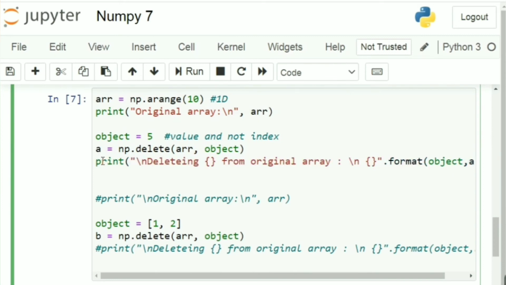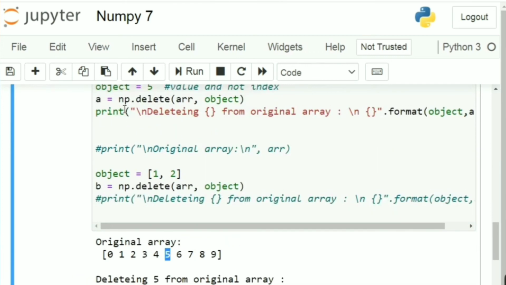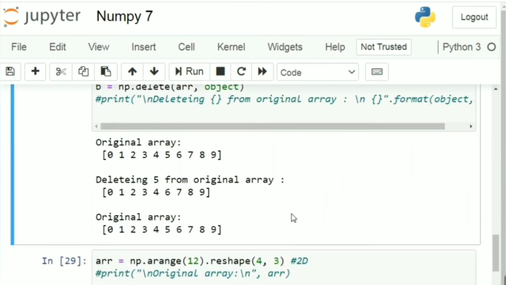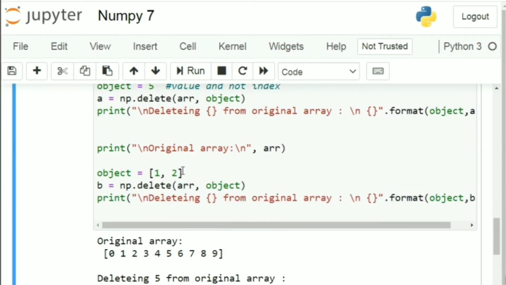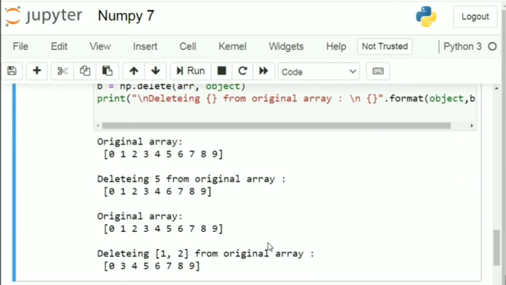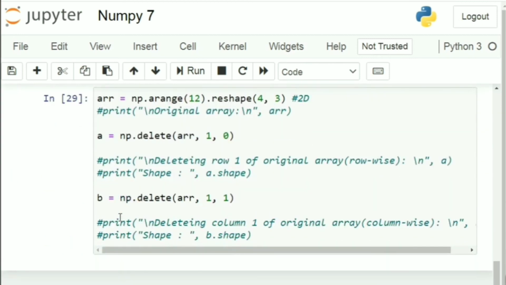Deleting number 5 from the original array, you see you do not have the number 5 anymore. And now, just for proof, I'm going to run the print statement of the original array, which shows you still have the number 5 intact. It's not gone anywhere. Now let us try with multiple values. The values that we want to delete are 1 and 2 from the original array. And let's see what we get. There you have the numbers 1 and 2 vanished from the original array. Now this was very simple. Let's have a look at 2D arrays now.